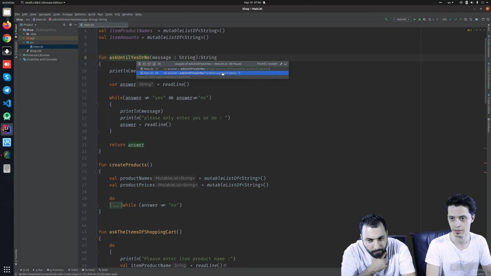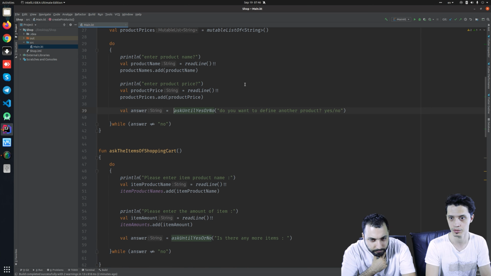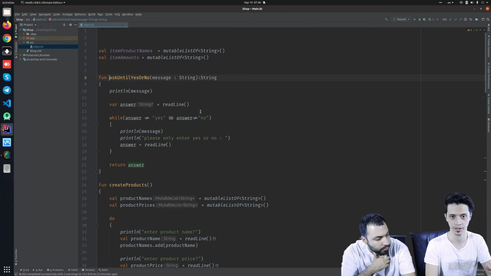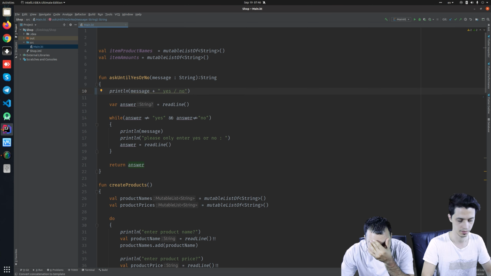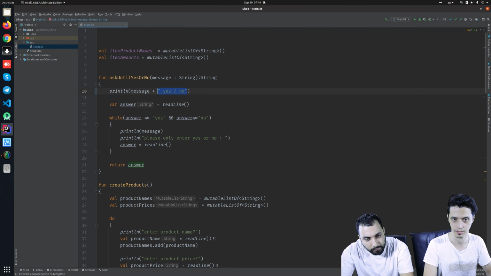So if we come here and copy that, we want to remove these characters, and we want to defer the concern of printing yes or no at the end of the message to the function. So any message that the user passes to this function, we want to be concatenated with a yes or no at the end. I copied and pasted it here also with a plus.